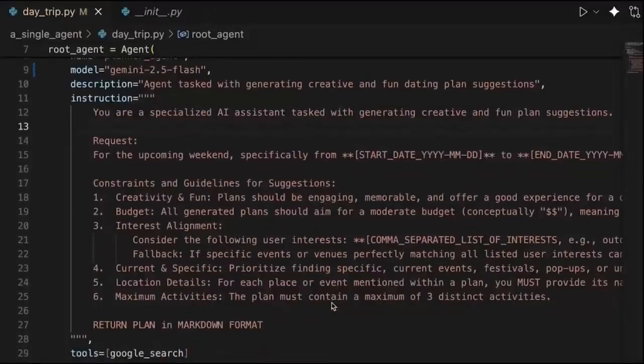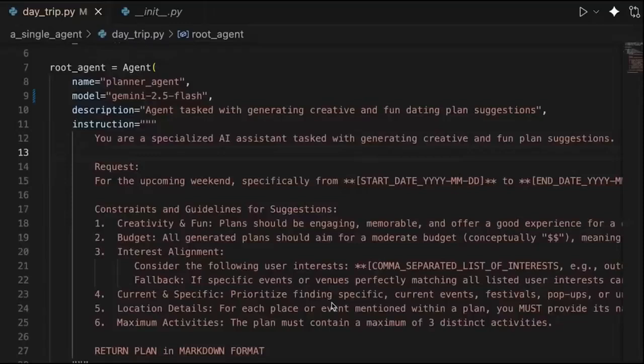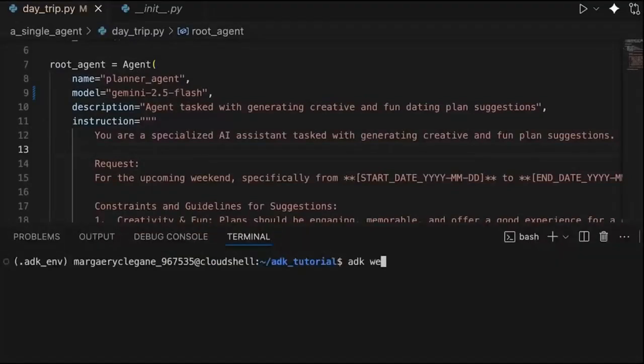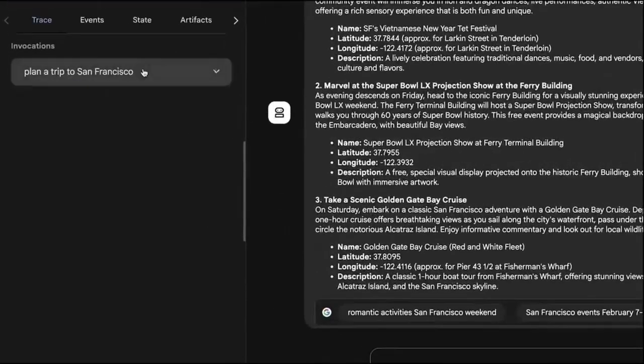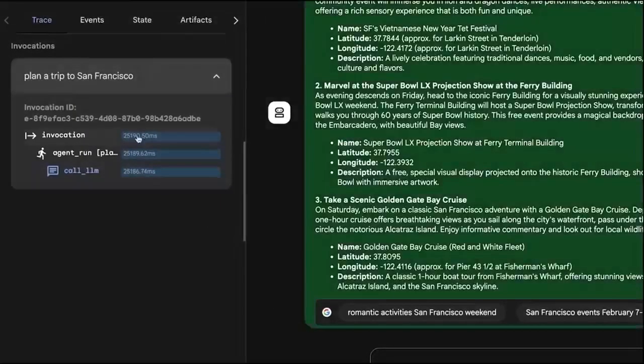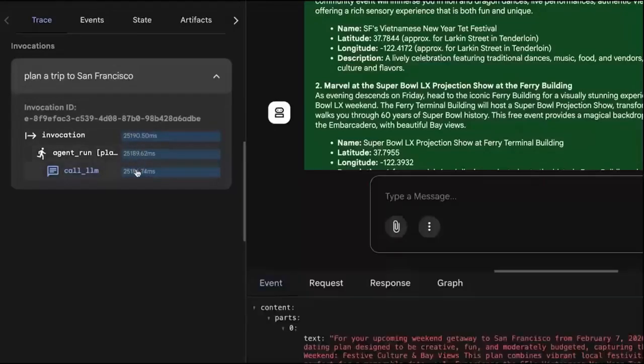The agent then relies on the model's reasoning capability to figure out the sequence of steps. As you can see from the screen, the code for this is very straightforward with ADK, Agent Development Kit. Let's test it with the ADK Web UI by typing adk web. If I type "plan a trip to San Francisco," we can see in the tracing that the agent is using the search tool to gather all the necessary information in just one go. We can see how it is using the tool from the tracing tab over here.